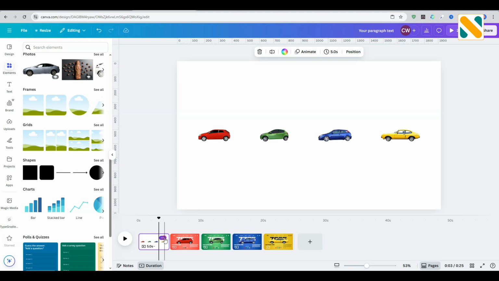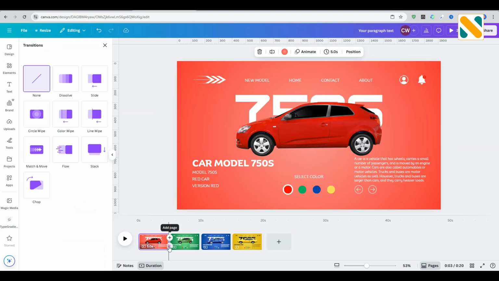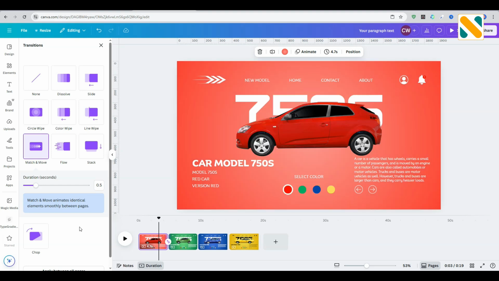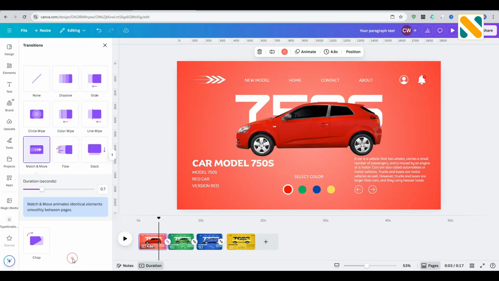Delete the first page. Click here and apply the match and move transition with the 0.7-second duration. Apply it to all pages. Page duration is 2 seconds and applies to all pages.